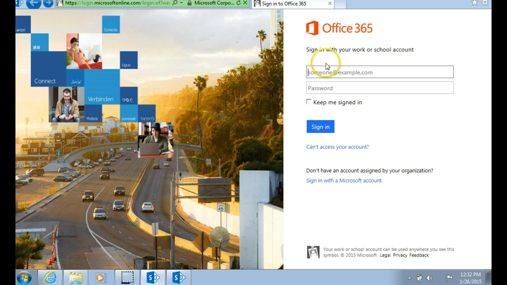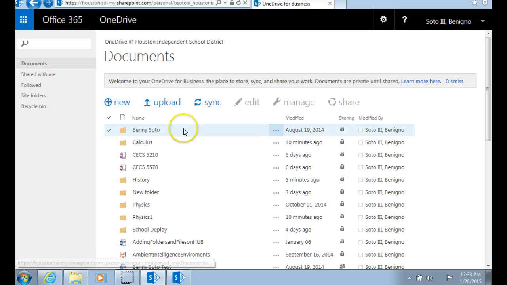Now, if you're ever prompted to this site where you have to sign in with your work or school account, you're going to type in your email, okay, and your email is your PS Connect username at online.houstonisd.org, and for your password you're going to enter your PS Connect password. So in case you're ever logged off, like if you're idle for 20 minutes or you have two of these open, it'll kick you off and you have to log in again. Just remember your PS Connect username at online.houstonisd.org. That's your email.